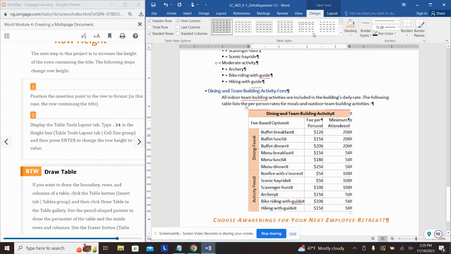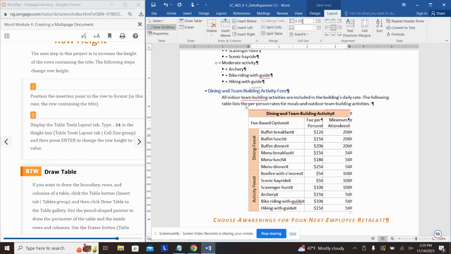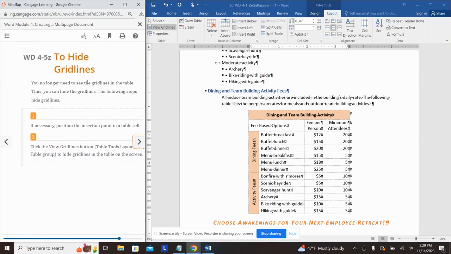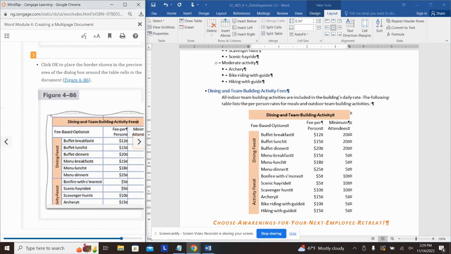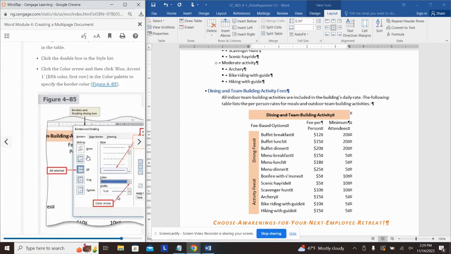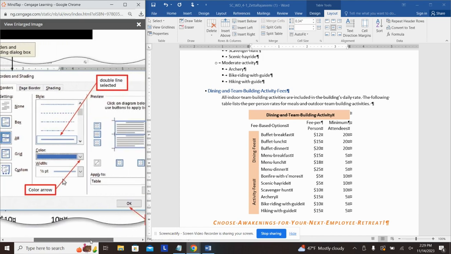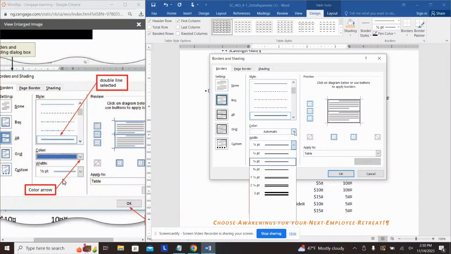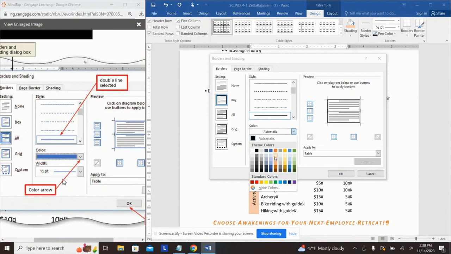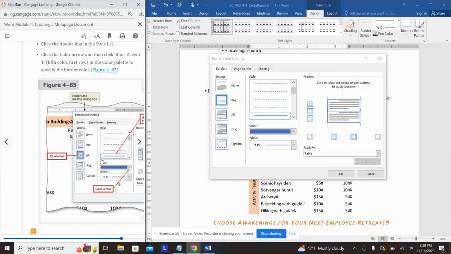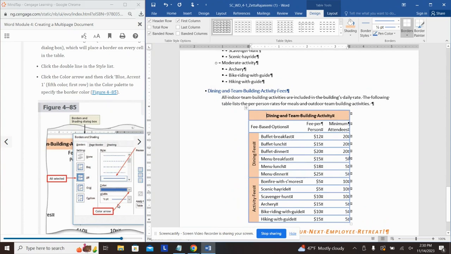And we want to come up to our title row, back to our layout tab, and make this top row 0.34 inches tall. And we want to hide our grid lines again. And then we want to add a border. So we want our color to be not automatic, but this blue accent 1. Yep. Click OK.